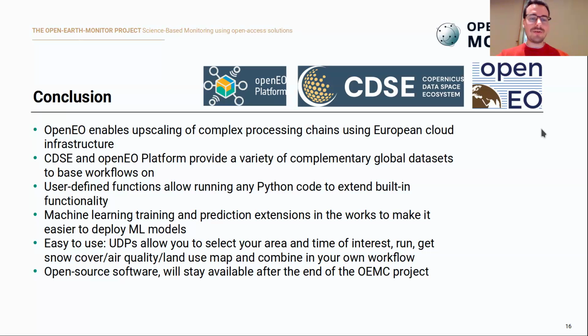And by making use of these user-defined functions, we can run arbitrary code, which allows us to implement such functionality that is not already existing in built-in openEO functionality, which allows us to extend a lot what we can actually do with openEO at the moment. And a big use case is machine learning. We are currently also working on extensions to openEO that makes it much easier to train and also predict using these trained models on openEO directly. And in the meanwhile, making use of user-defined functions works well.